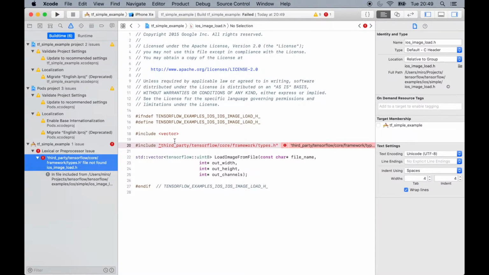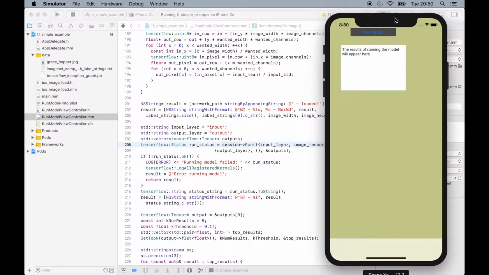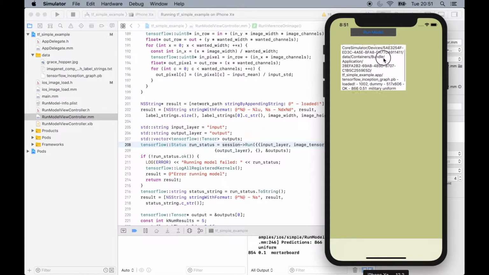We can simply fix this build error by removing the third_party from the include here. The only thing that the app does is to predict the grasshopper image when you click on the Run Model button. As you can see, the model predicted, for example, a military uniform. So let's move this part onto a TensorFlow server.